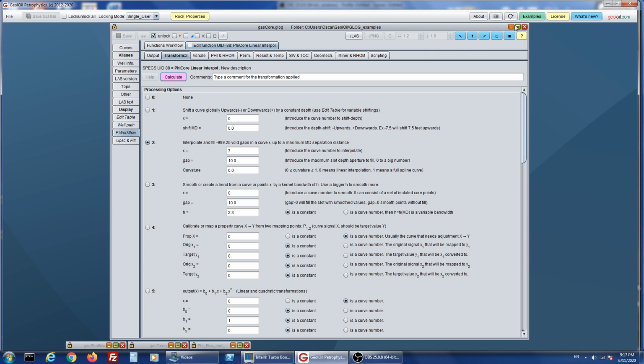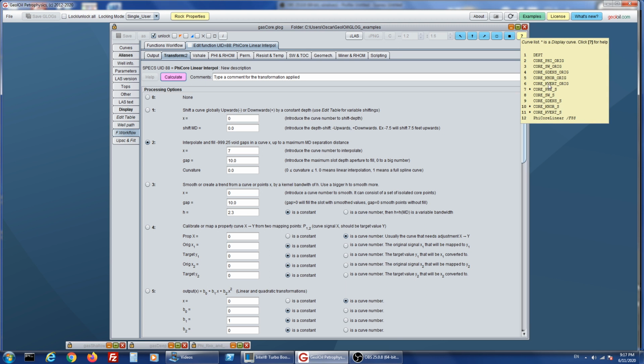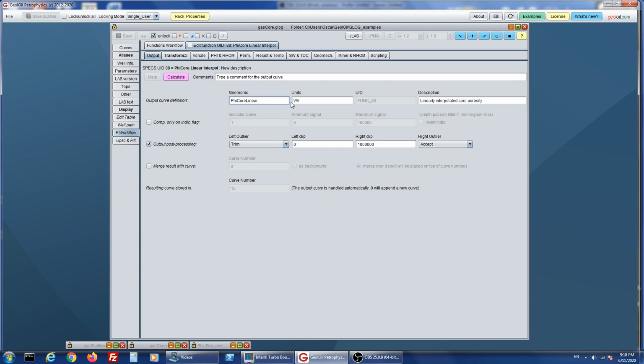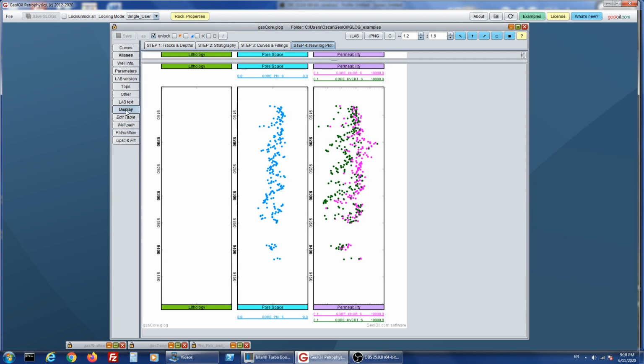Okay, it created a new one. This is the original curve, and we created a new one. It appended a new one, Fico linear, with the specs we defined. Fico linear. Okay, very good. Let's make a plot out of that and see how it behaves.